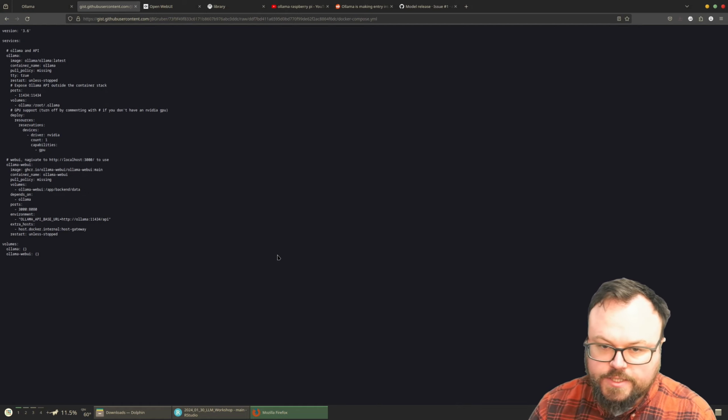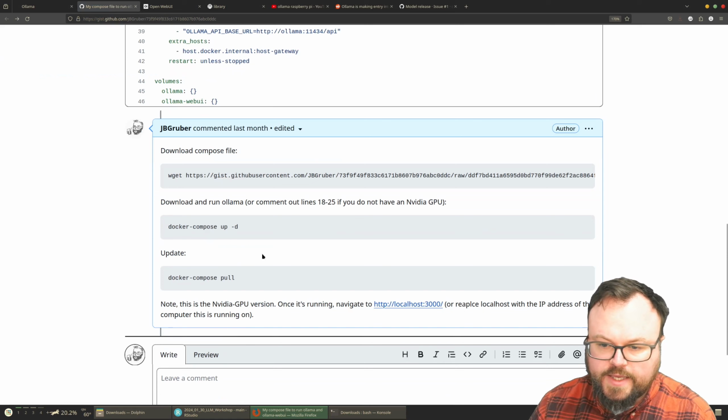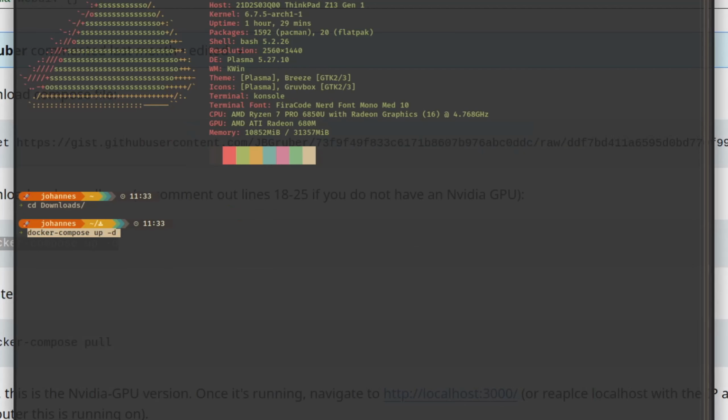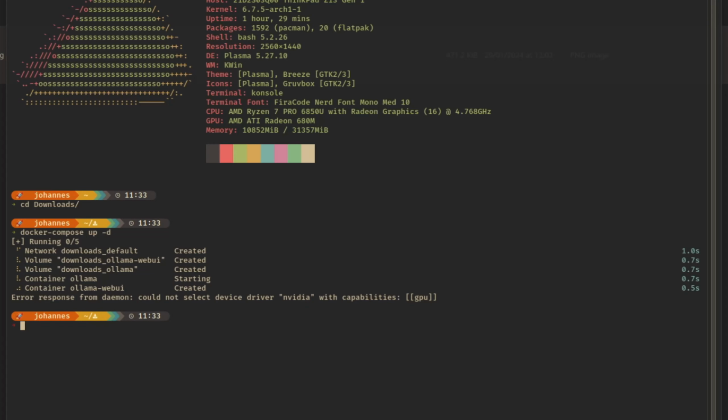And then you actually have to open the command line and enter this command here, docker compose up -d. You might need a sudo in front of this. And here, since I'm on my laptop, it tells me that it actually can't find an NVIDIA graphics card.